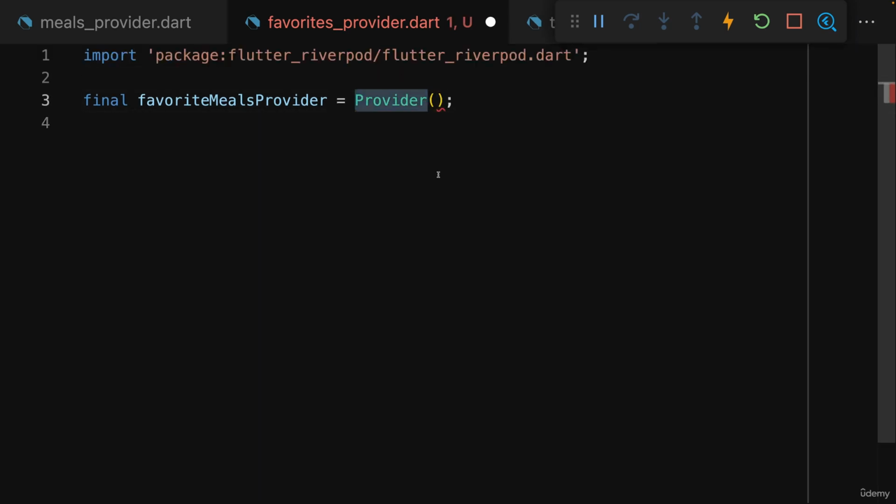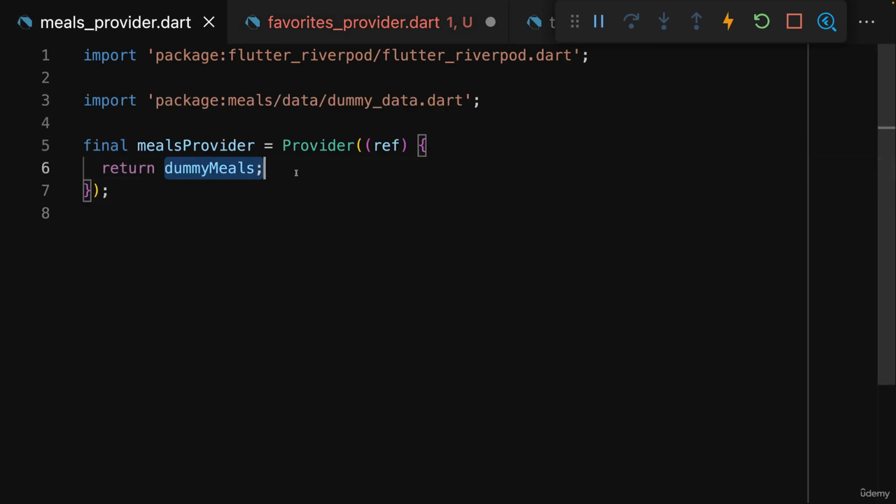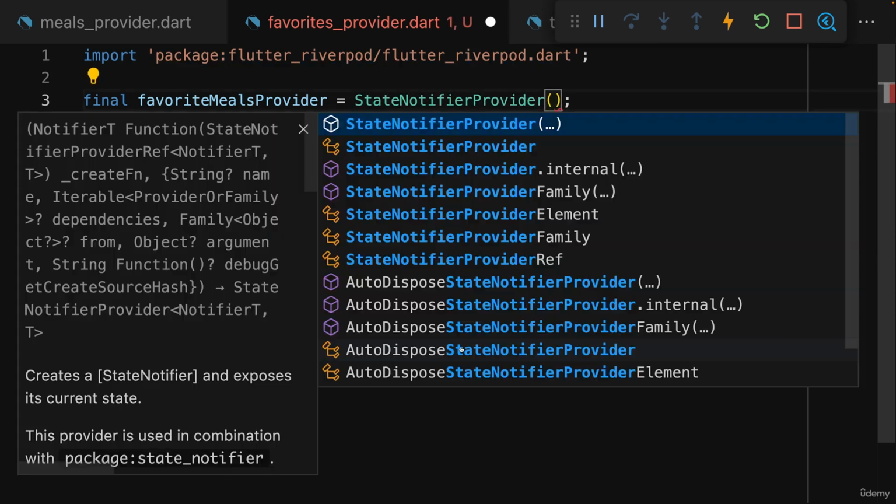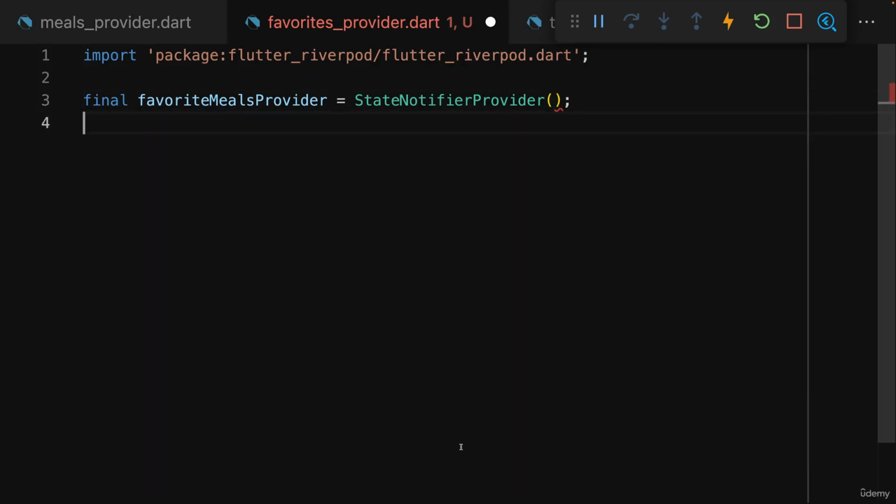However, this time we're not going to create the provider like this, because this basic provider class here is great if you have static dummy data like here, a list that never changes. If you have more complex data that should change under certain circumstances, the provider class is the wrong choice. In that case, you should instead use the StateNotifier provider class, which is another provider class provided by Riverpod that is optimized for data that can change.